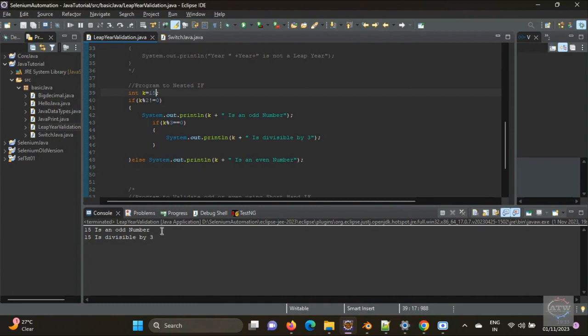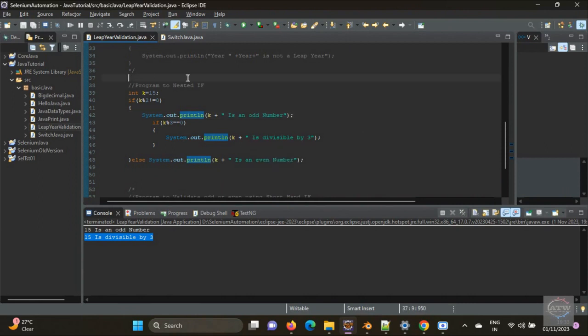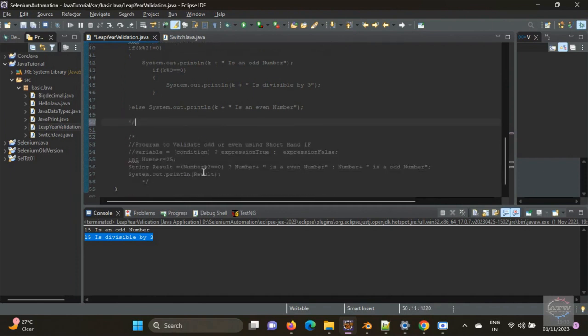Fifteen is an odd number and also 15 is divisible by 3. There are two print statements. It means our nested if condition has been met. Okay, this is how nested if works.